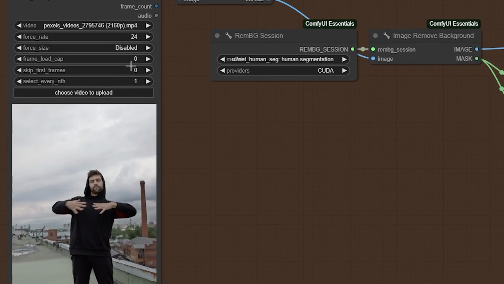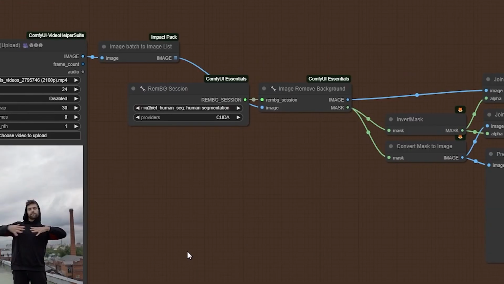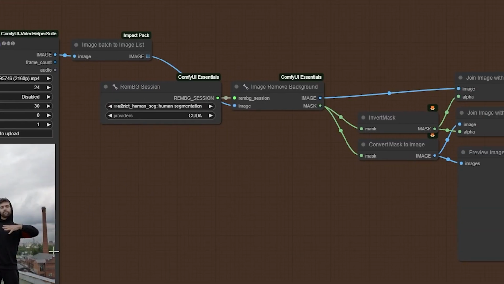In this part, we can choose the frame rate. We can keep it 24 or we can reduce it or make it higher. And we can choose a limit of frames. Let's say you don't want to wait for the whole thing when you are testing. So we can set it like 30 frames, so it will only generate the first 30 frames of the video. And then we are removing the background for all of the frames.